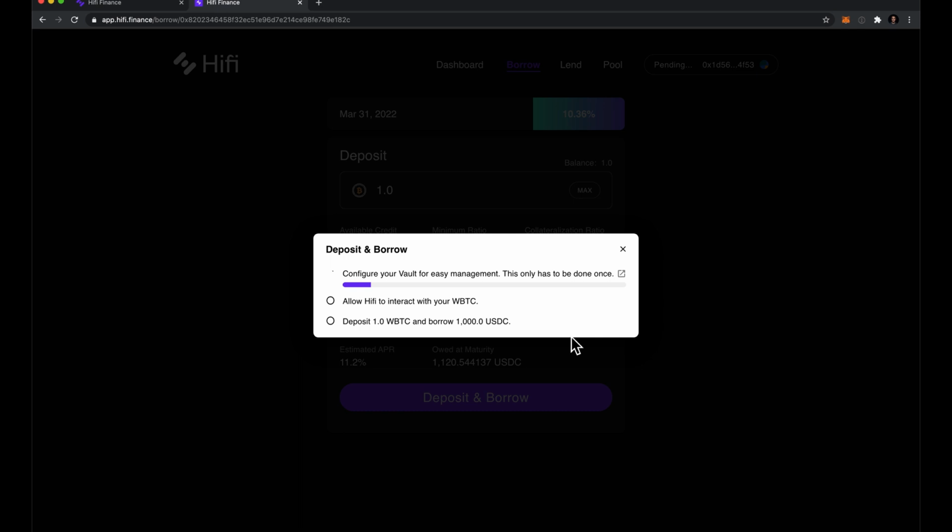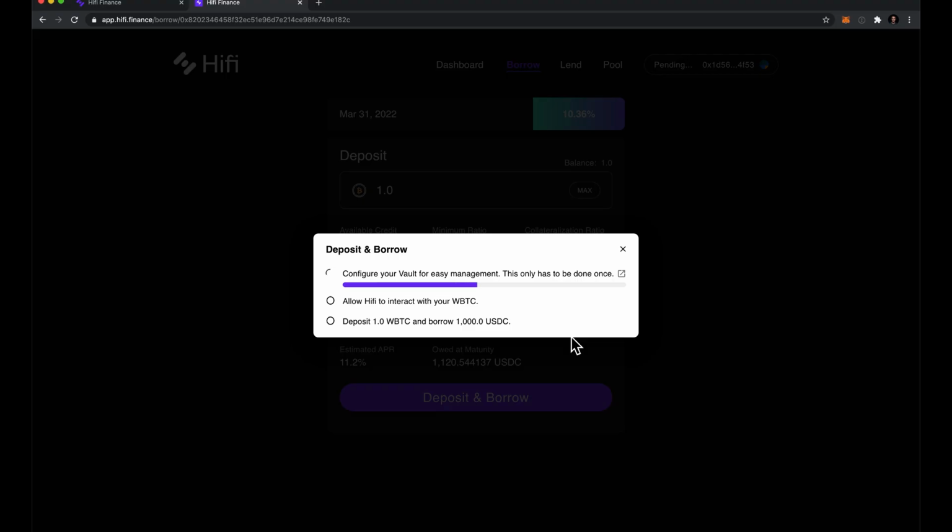Now we're going to wait about 5 transactions so that the app knows exactly where your proxy is. After that, we'll give the proxy permission to interact with our wrapped Bitcoin and then actually deposit it and borrow 1,000 USDC. So now we wait.